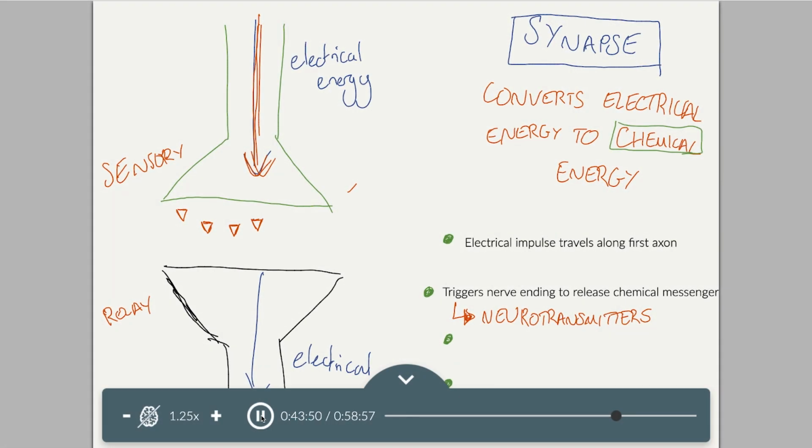Cause the release of these little neurotransmitters. Now, what do you think is going to happen with these neurotransmitters that are released? They pass to the other side, maybe?